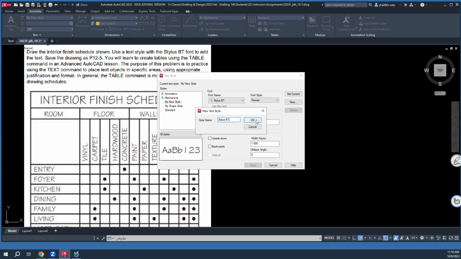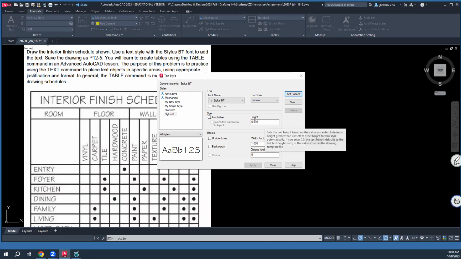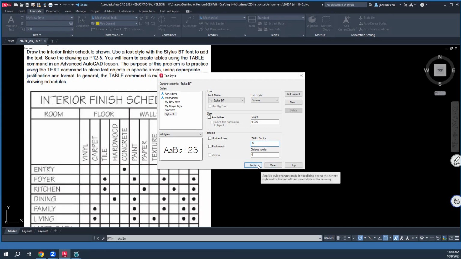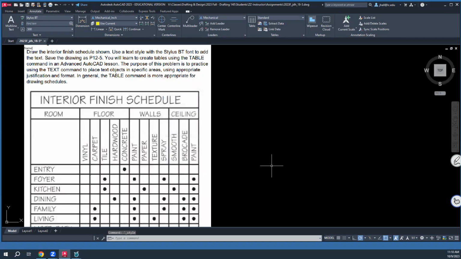So I'm going to go ahead and say okay. And I'm going to click on it and say set current. That way it's the current text style. Remember, I'm not going to assign a height to this. I could assign a width if I wanted to, right? Remember we said we can assign widths. So for this problem, I'm just going to create my width at 0.9, just a hair narrower than it would normally be. You don't have to. You can always adjust your cells to do that.